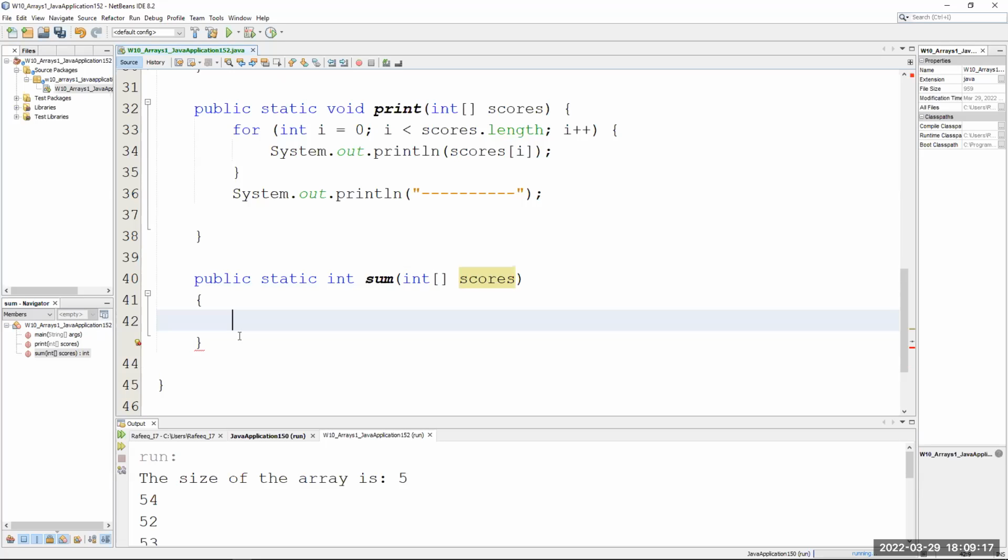I'll give you a couple of minutes to think about this and start scratching and doing some code here. Then we'll solve it together. Okay, I'll give you 5 minutes.